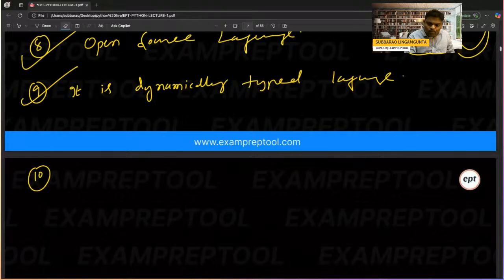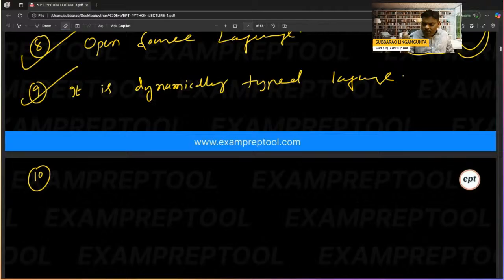Yeah, I think one more important one. Python language contains a very big library. So many predefined functions are there. So it has a huge number of libraries available. Let me write this also.